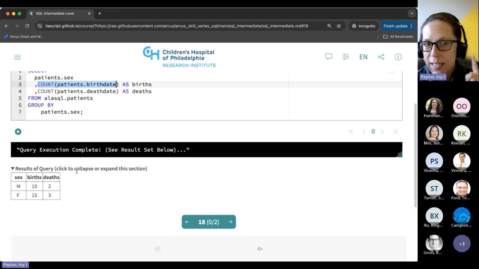And I'm really hammering home the just one value. It's really important. So for males, we have 10 births and 2 deaths. For females, we have 15 births and 3 deaths.